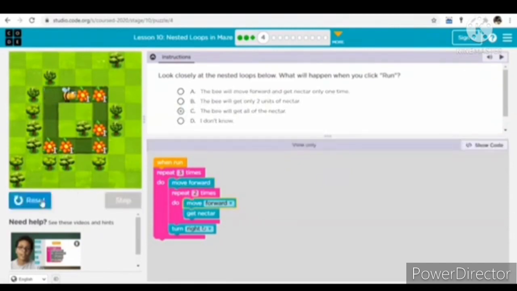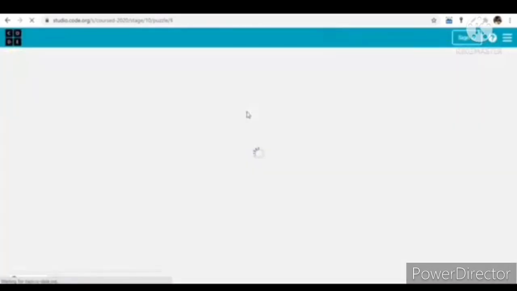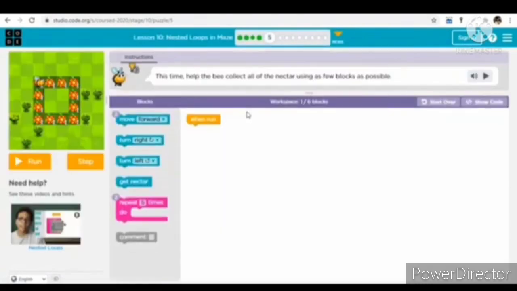So what's going to happen? The B will definitely, okay, beautiful, lovely. So that's the option B, and that was very correct. Now we'll get to the next level and see what we have got there.